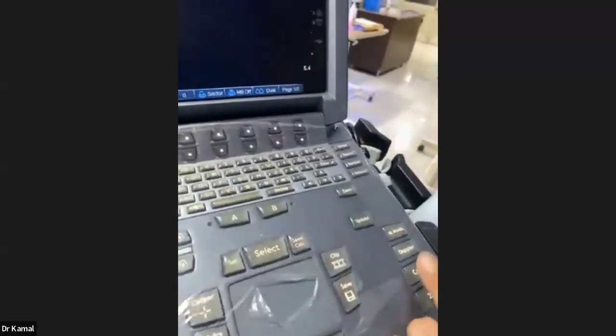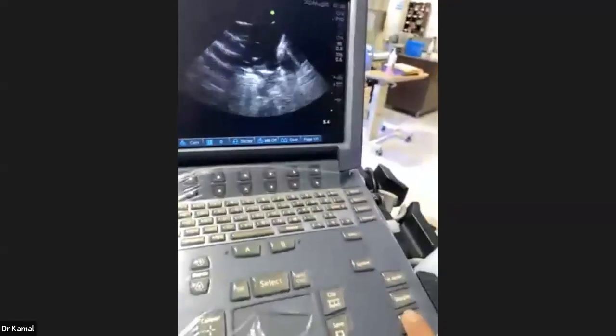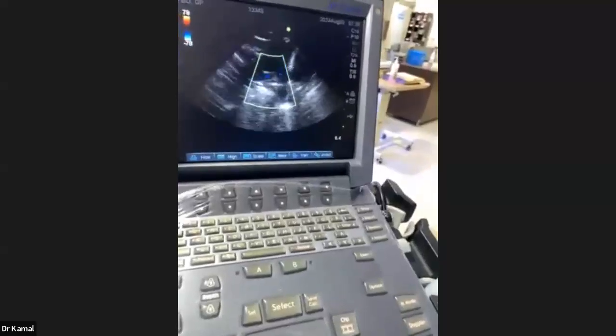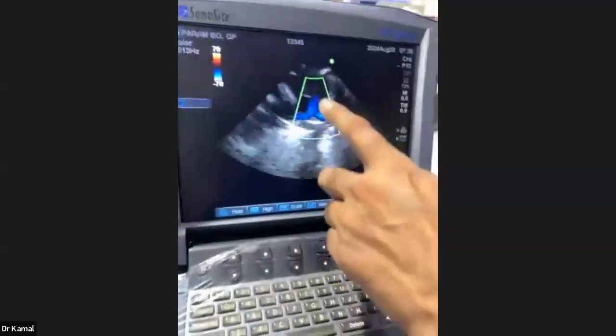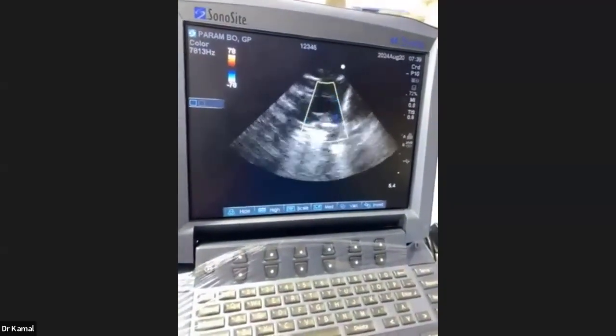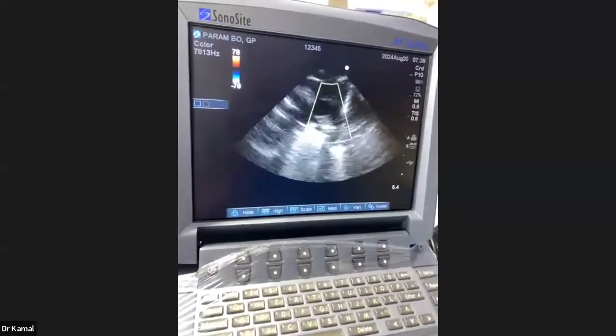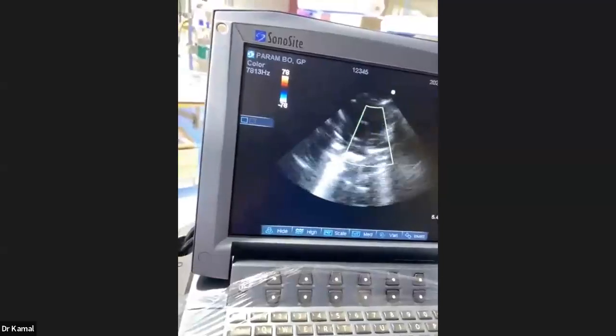Okay. Then coming on to the color. So color mode, which sir told you yesterday, blue away, red towards. So wherever my probe is, this vessel, which is dividing, probably a pulmonary vessel, obviously a dividing vessel is usually a pulmonary vessel. So the dividing vessel is going away from my probe. This is blue. Clear?